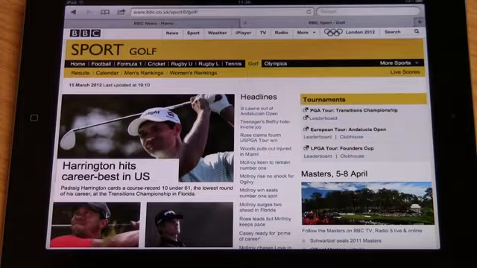Now this final tip is a little known feature on the iPad. What you're able to do is take a screenshot of what's on your screen at the time. All you need to do this is to push down the home button and the power button at the same time.